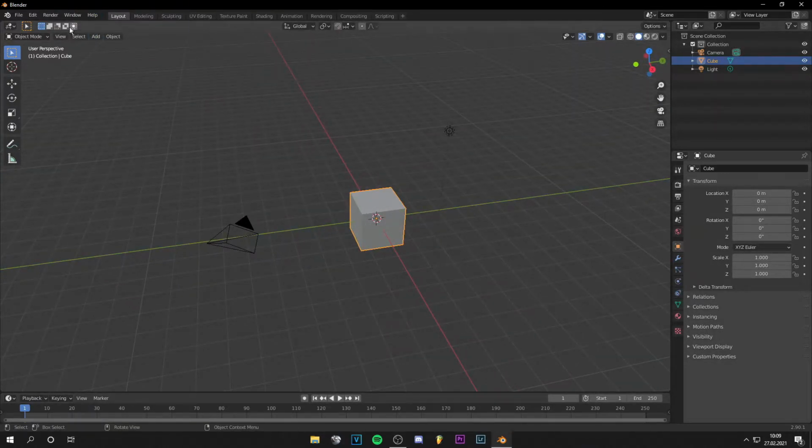So first we are in the object mode at the layout tab. And this is our selector item. And if we click maybe on the camera, on the cube, on the light, we can select some objects. The next tool is the 3D cursor. If we left click with the 3D cursor tool, it goes to this position.